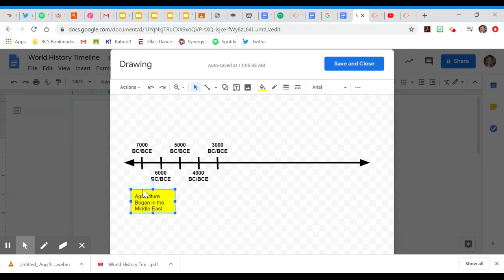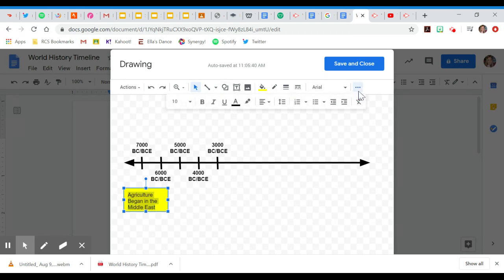Okay, so when did agriculture begin in the Middle East? Well, we're going to talk about an area called Mesopotamia this school year, and it was in 7,000 BC, which is going to be our first year on our timeline that we're going to be talking about.